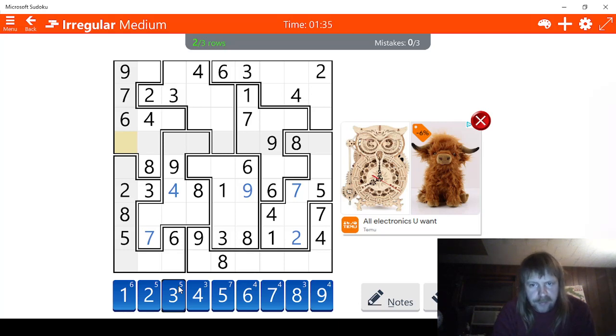That's a plush toy. I don't think that's an electronic. Maybe it is an electronic. I don't know. That'd be cool if it was.